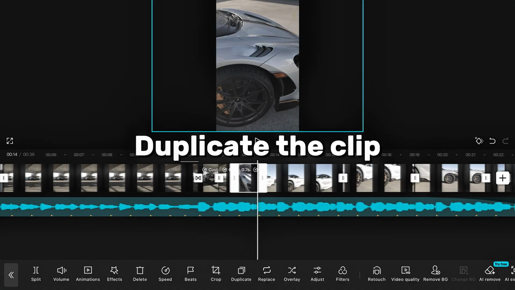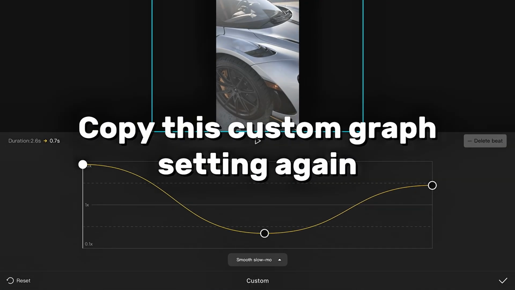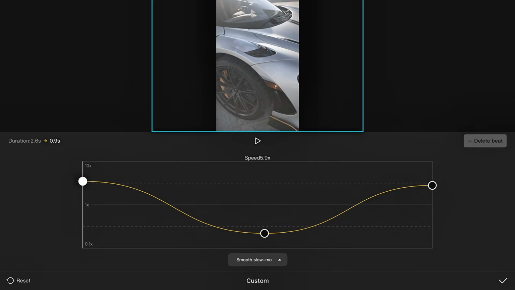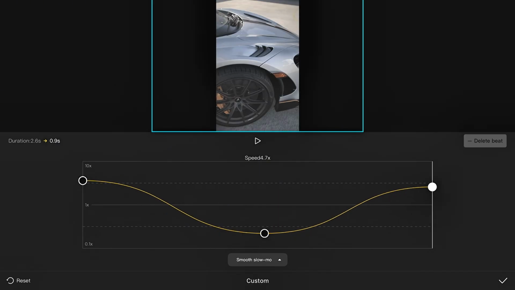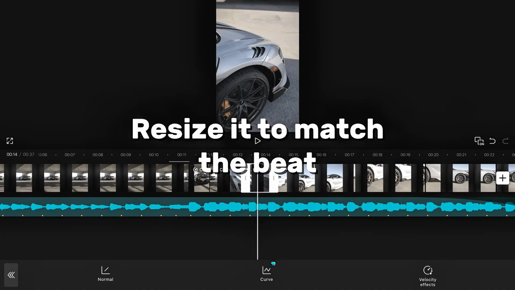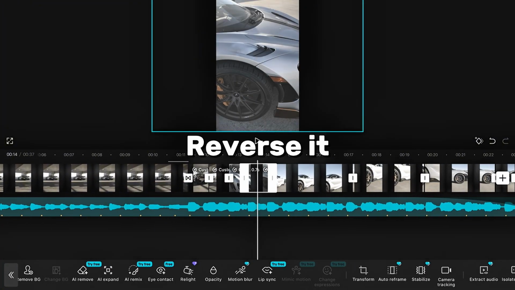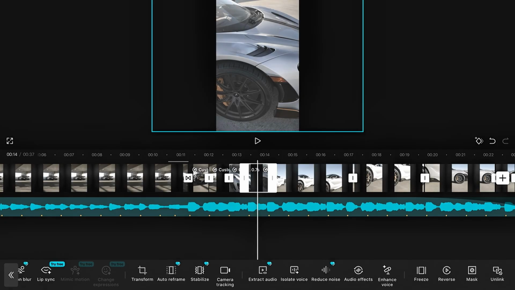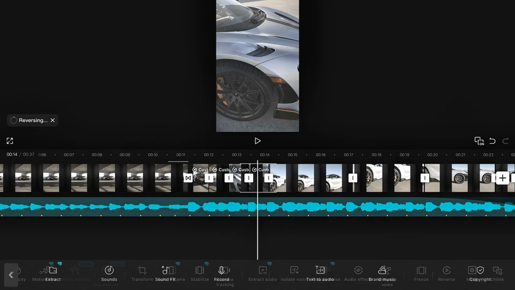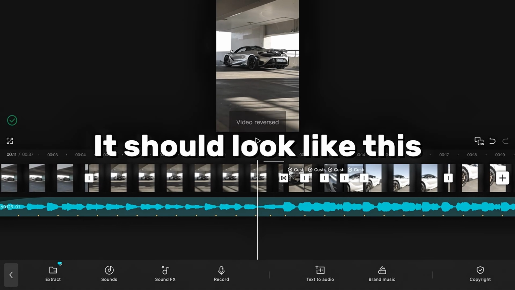Duplicate the clip. Copy this custom graph setting again. Resize it to match the beat. Reverse it. It should look like this.